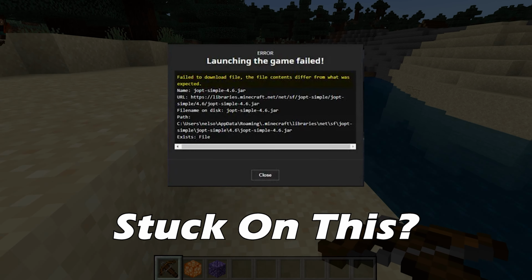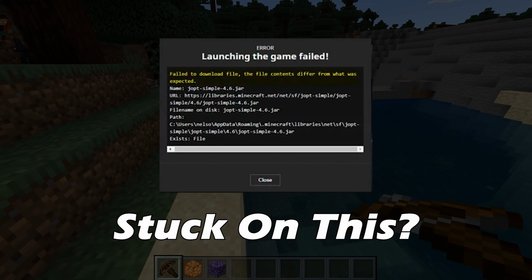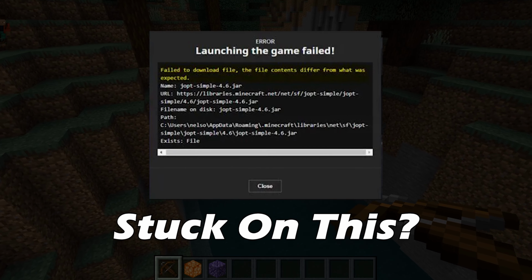Getting the Minecraft fail to download file error while launching Minecraft or downloading content on it? Here are 5 ways you can solve it.